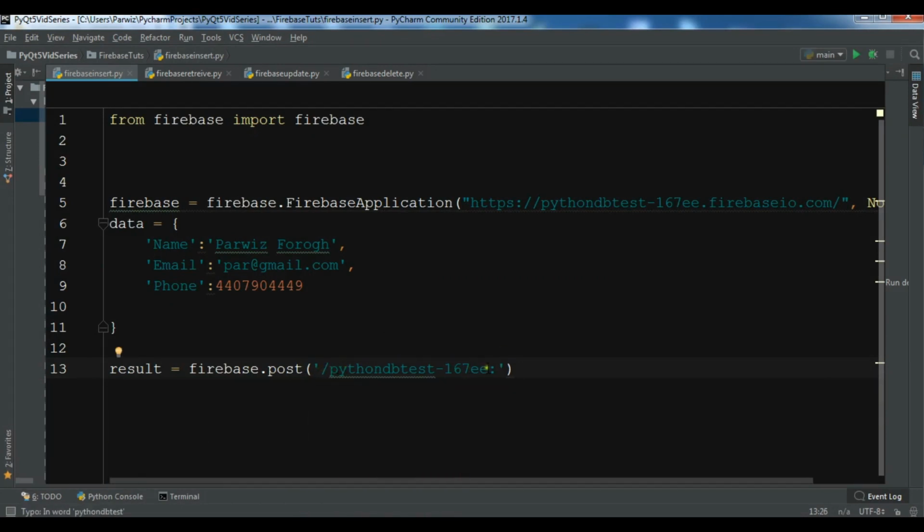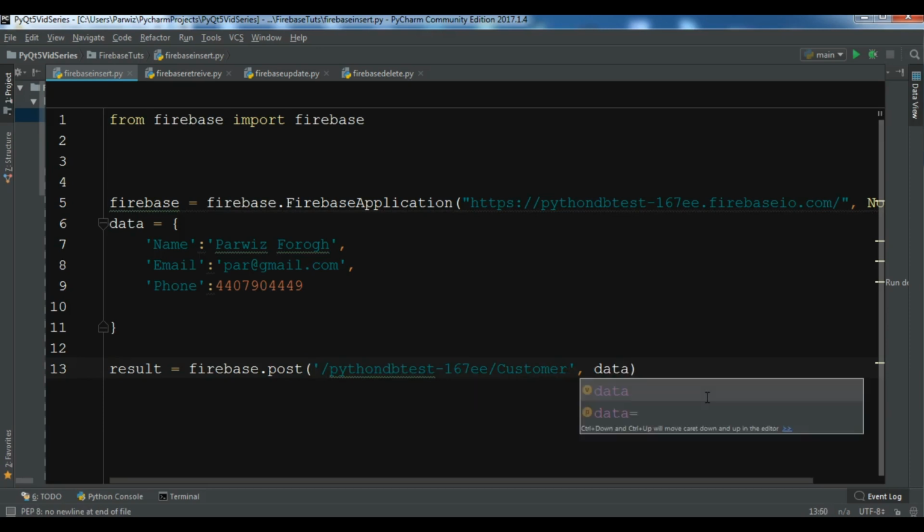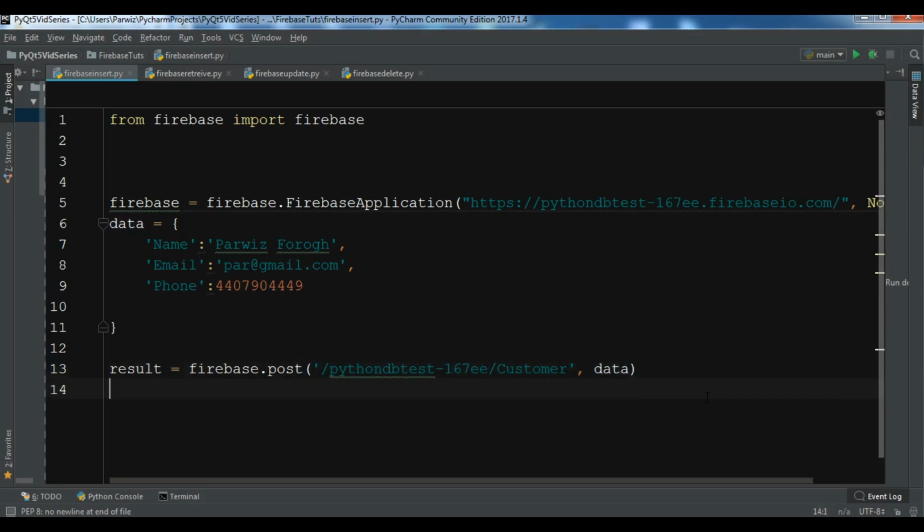Okay, and here you need to give your table name. For the table name, I want to give this student, for example, customer, like this. So firebase.post, this is our database, and this is our table name. And after this is the data that you want to insert, and also you can print the result like this.